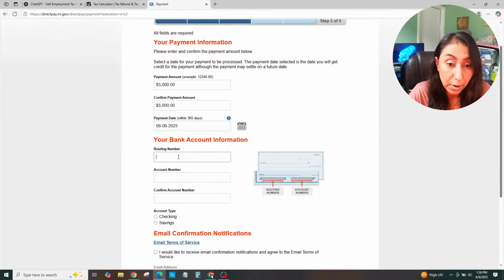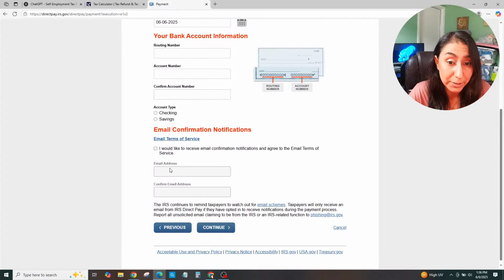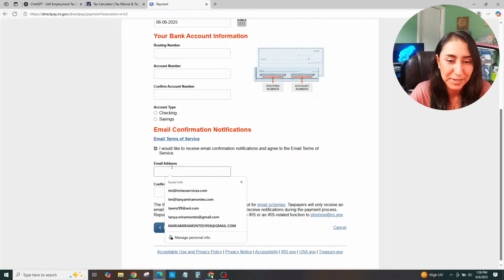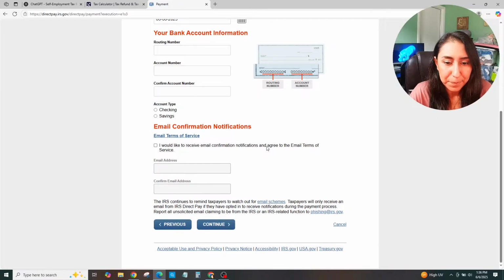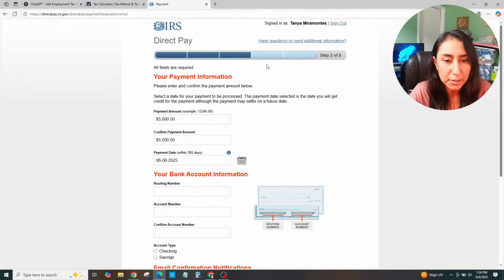You're going to put your bank information in here. Choose if it's a checking or savings. You're going to put your email address in here. Yes, select this. Yes, you want to get an email confirmation. And then you continue. And that's it. That's the process. That's all you have to do.